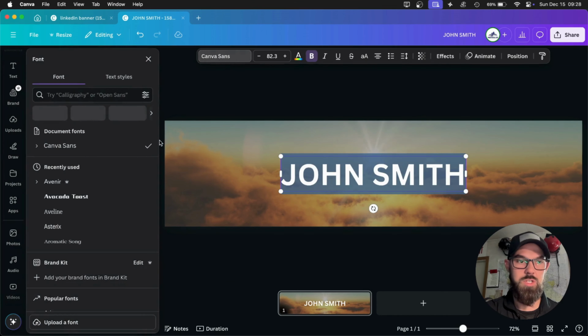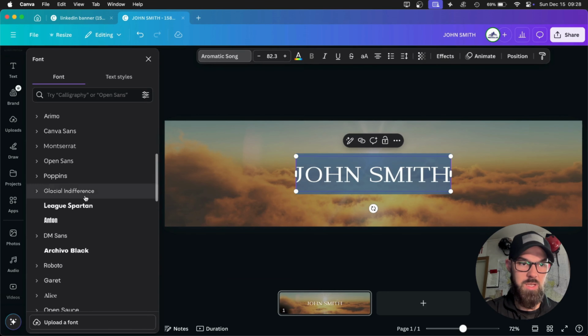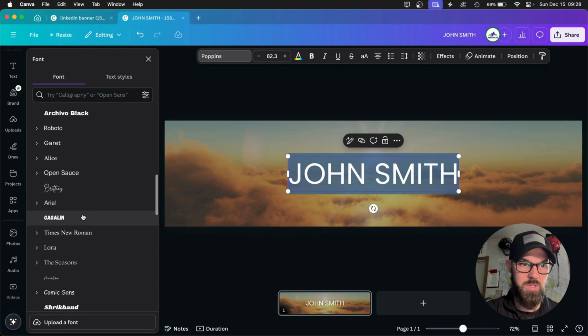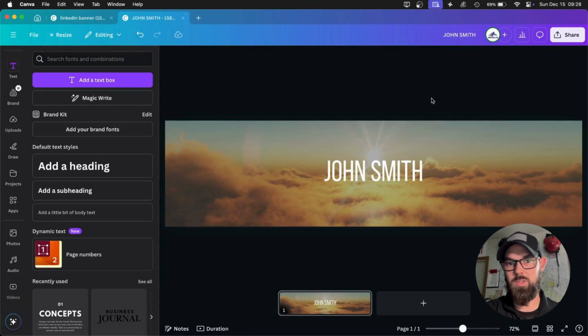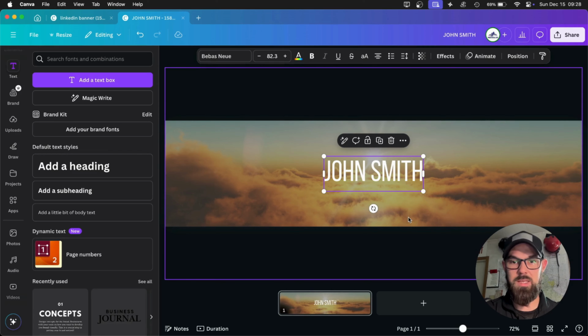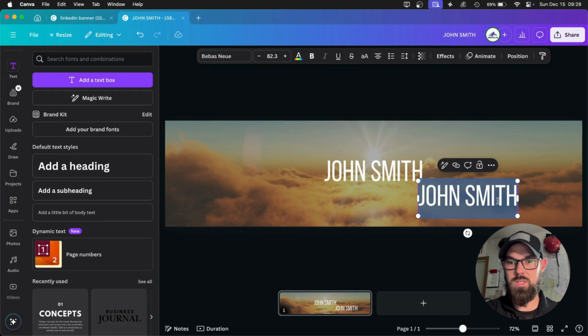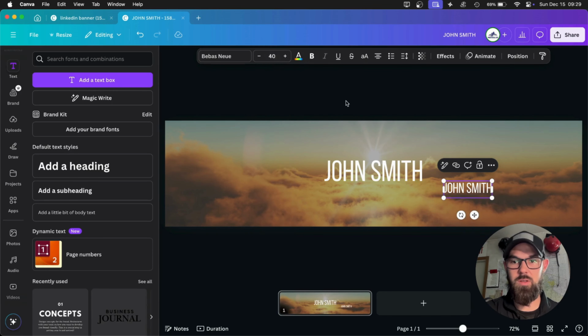And you want to change your font, so let's do something a little bit professional, right? We'll just choose any one of these. Let's do something like that. Now, you want to do your name first, get the text how you want it, the color you want it, and then copy and paste it, because you're going to use the same font. So with John Smith like this, you're going to Command C and then Command V. That way you're using the same font style. And then you can reduce this by half, so let's say 40 on that.